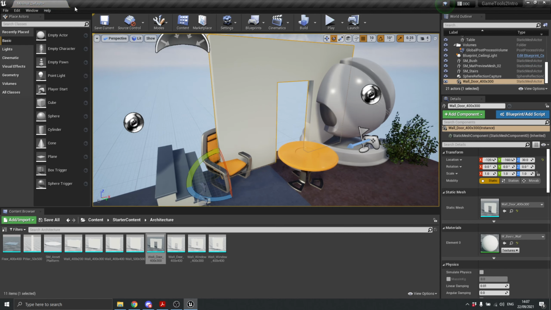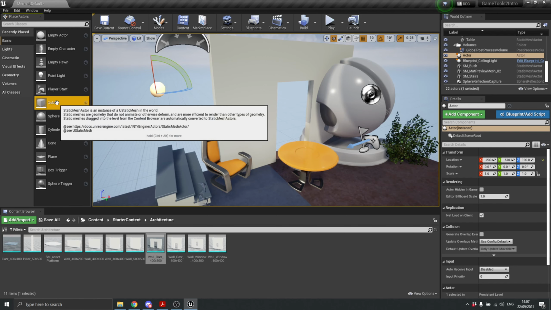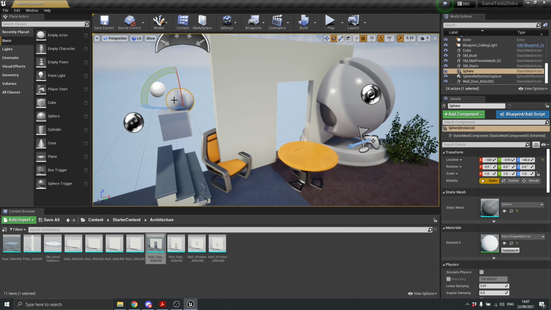The other thing we have here that is a little bit different to Unity is that in Unity we would click game object and create a new game object, an empty game object. Here we can just drag in from this an empty actor, and we can add things to that in subcomponents. We can create cubes just by dragging them in, spheres, all that stuff.